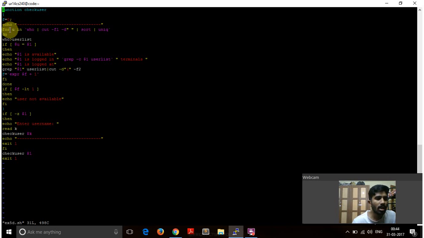Here what we do is, first of all, the flag value is given as 0, and for the user id in who, it checks and identifies. If the user value is equal to $1, then it shows that $1 is logged in, and grep, the group of patterns logged, everything will be shown. If it is equal to 1, it means the user won't be available, and if it is less than 1, the username will be printed. And check user checks how many times the user has logged in or not.